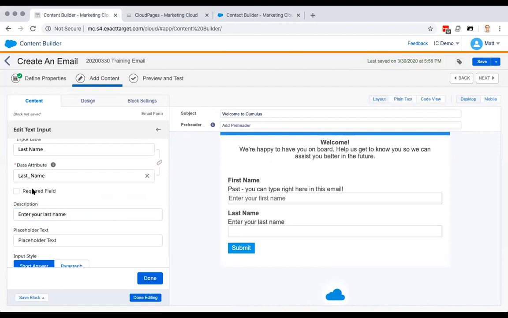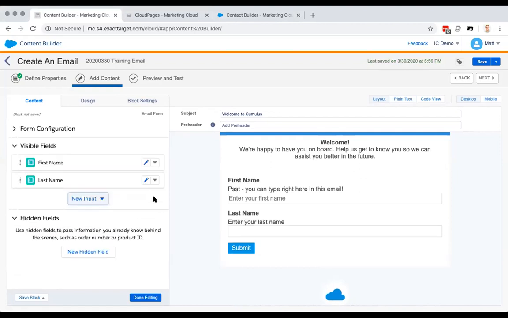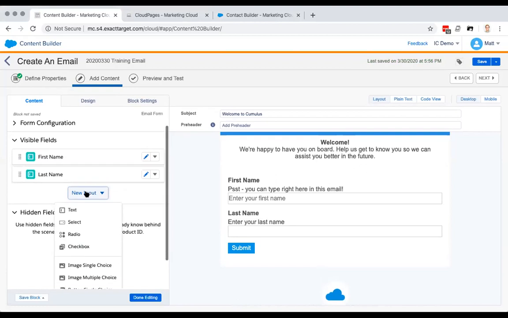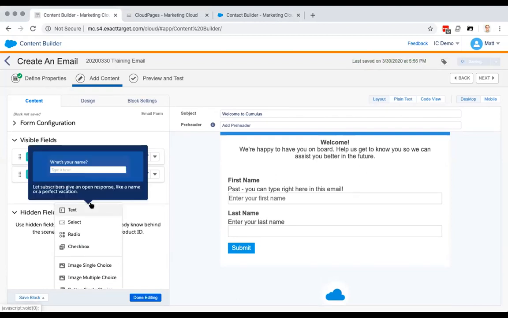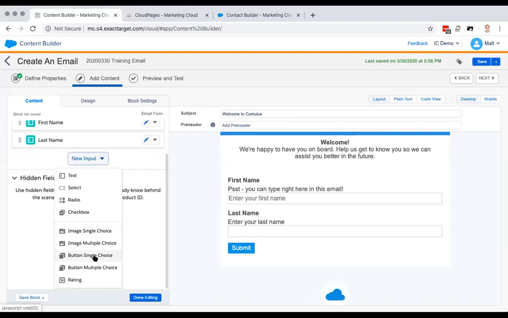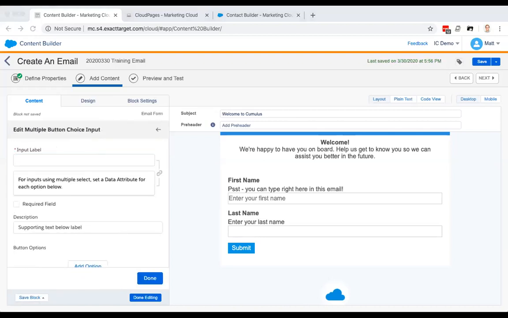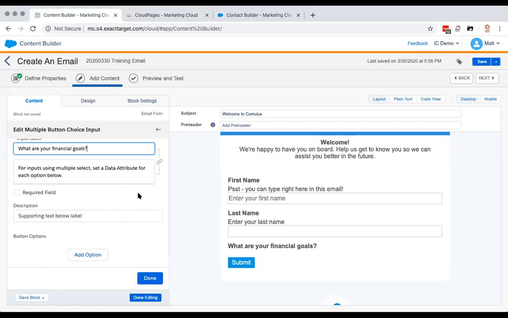Again, you have the option to make these required fields. You can set a max length on these, just so you can really align the data that you were expecting to see with what is being provided. So let's do a button multiple choice. So this is where it gets a little more fun. So in this case, again, thinking about this financial services company, what are your financial goals? And then let's give them a description here.